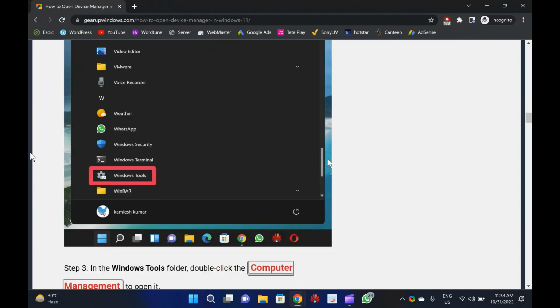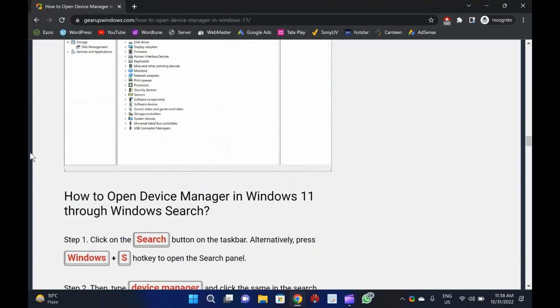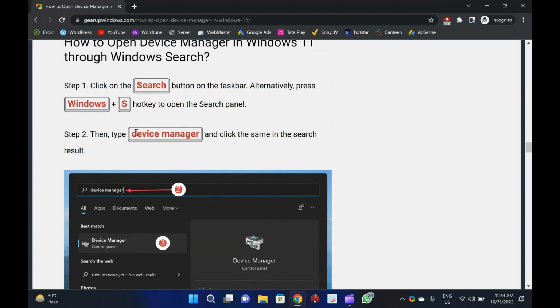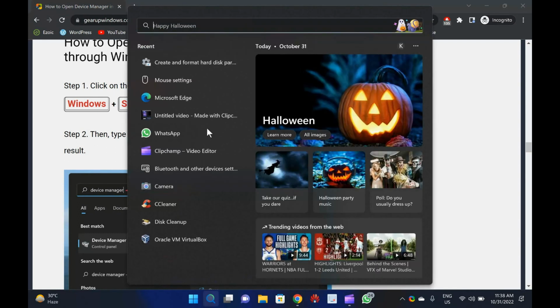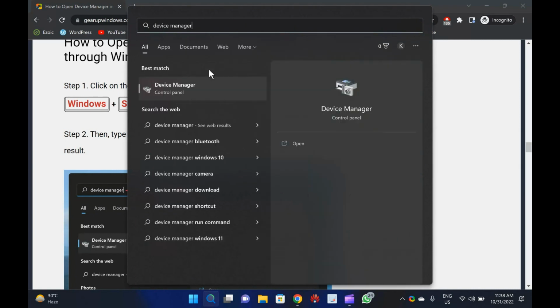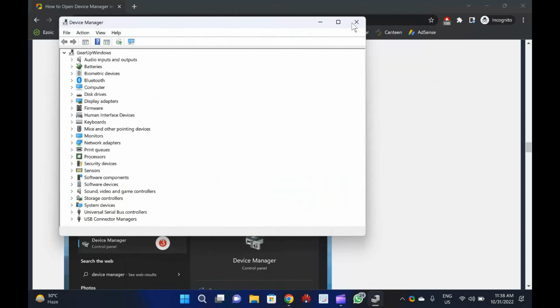How to open Device Manager in Windows 11 through Windows Search. Step 1. Click on the Search button on the taskbar. Alternatively, press Windows plus S hotkey to open the search panel. Step 2. Then, type Device Manager and click the same in the search result.